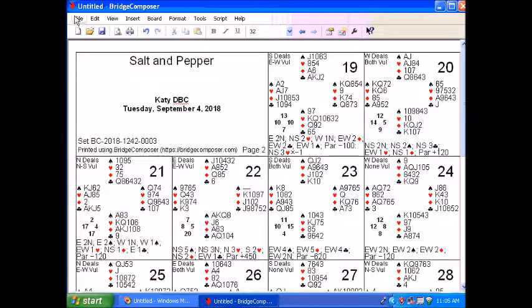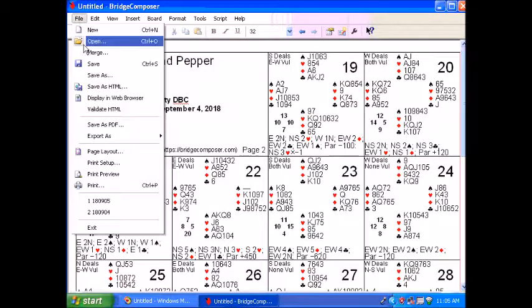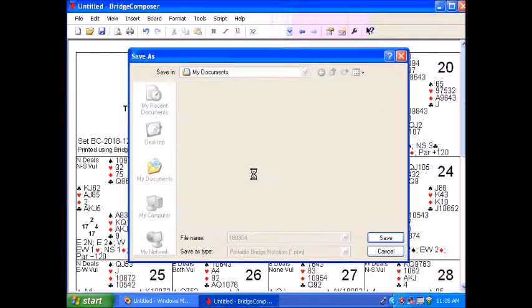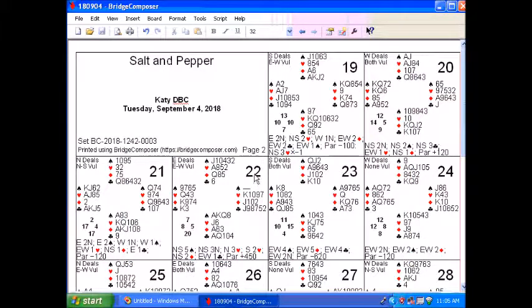So I'll do a File, and I want to Save As. And you notice it comes up with the date this was created for, 1804-09-04, and that's great. That is exactly the date that I want. And I will say save. I've already got one, so it wants to know if I want to replace it. Yes, I do. Okay, so we've done one, and our next step in this adventure will be to actually make the boards. And I'll show you how to do that next.